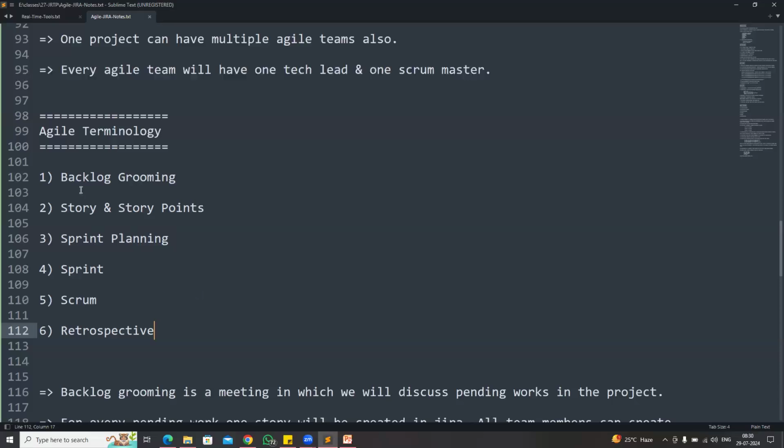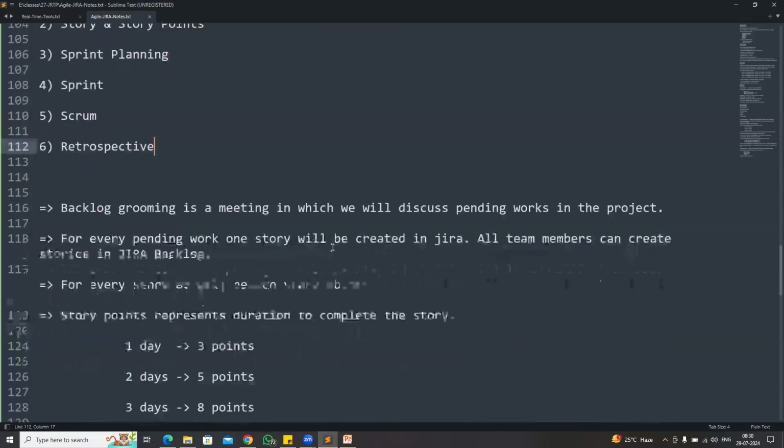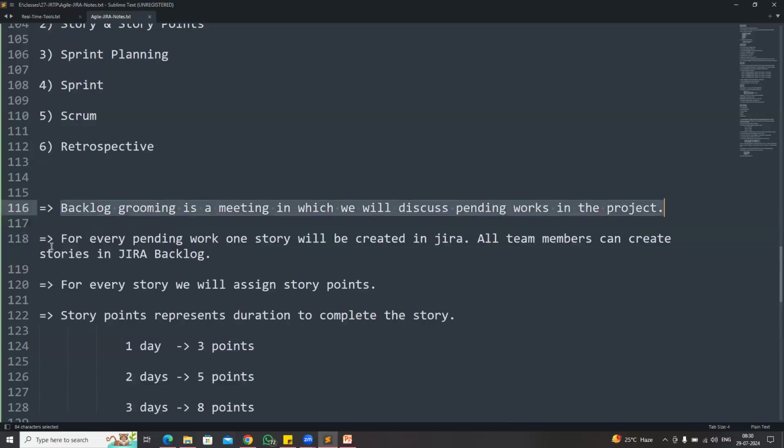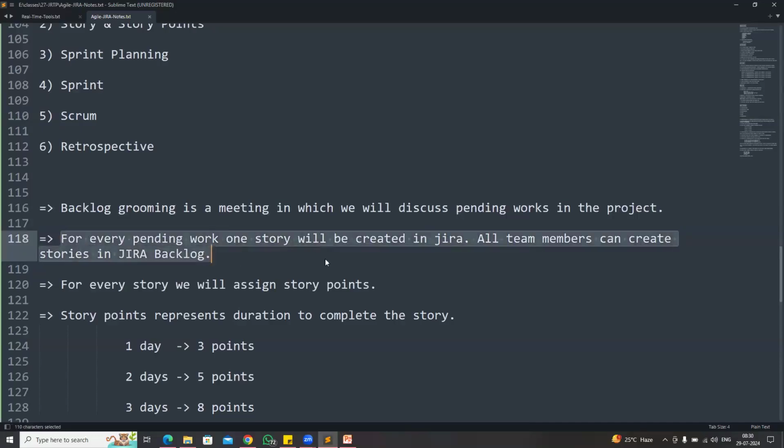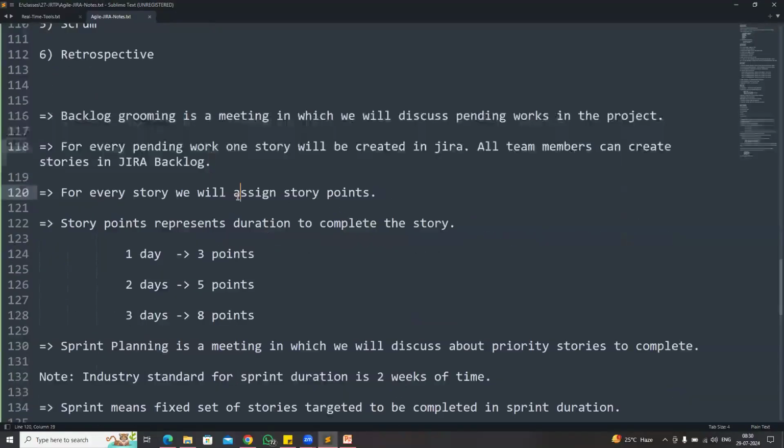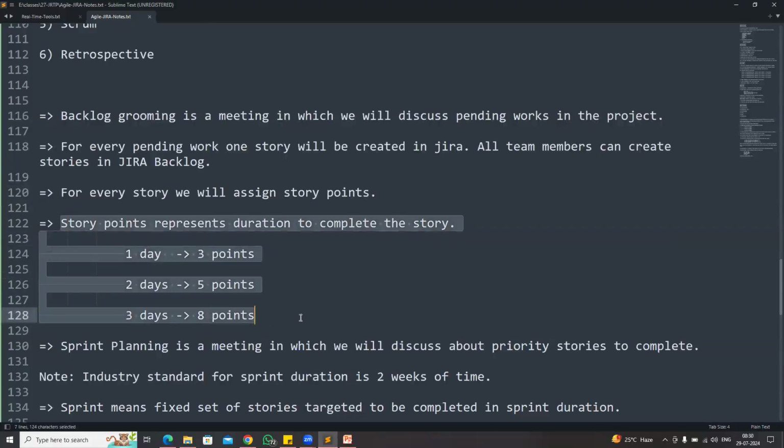So as we discussed, backlog grooming is a meeting in which we will discuss pending works available in the project. And for every pending work, one story will be created in the Jira. All team members can create the stories in Jira backlog. For every story, we will assign some story points. Story points will represent a duration to complete that story.